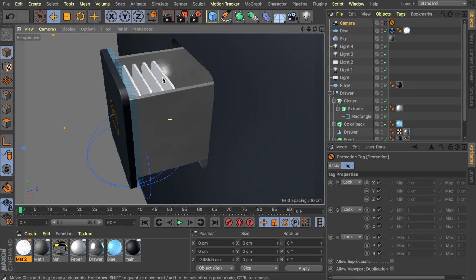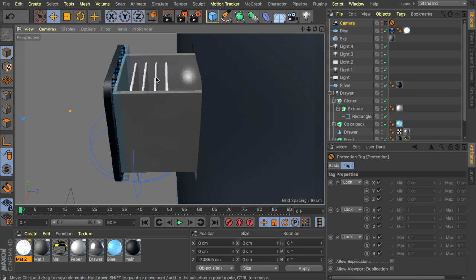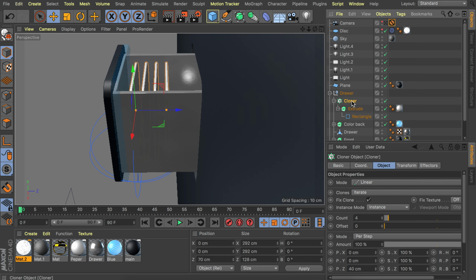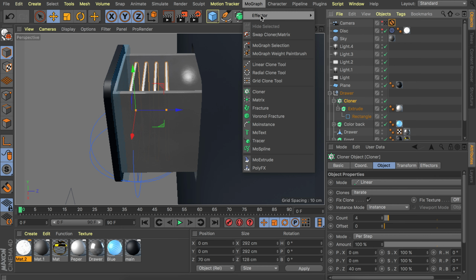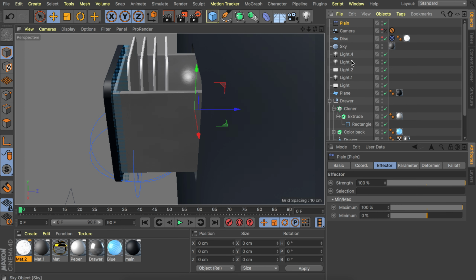So let's continue towards the animation. The first thing we need to set up here is how the papers will reveal themselves, because now they are just hidden inside of this drawer, so we can't even see them. We're going to do this by selecting this cloner object and adding some effectors to the cloner. So let's go to MoGraph, Effector, and the first one we are going to add is a plane effector.